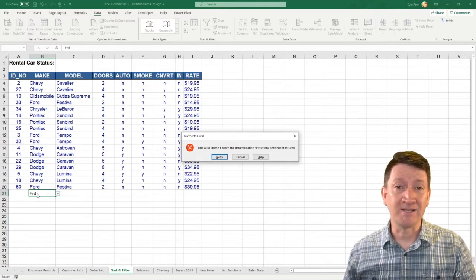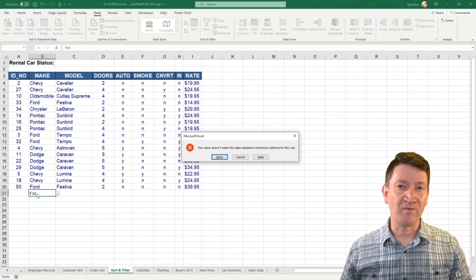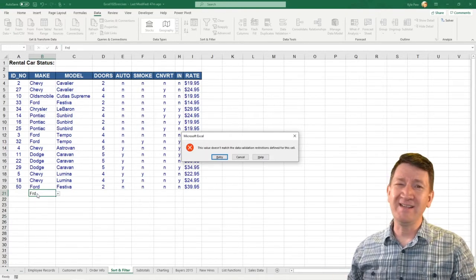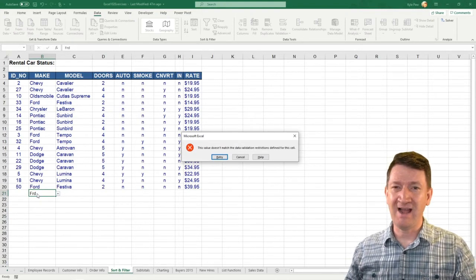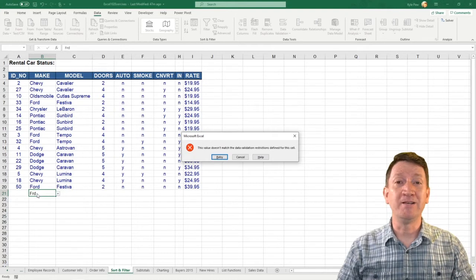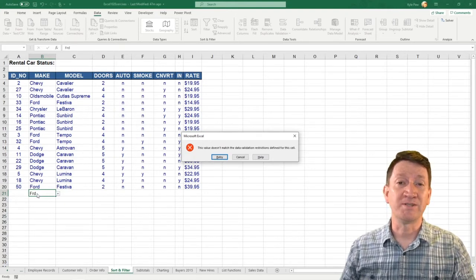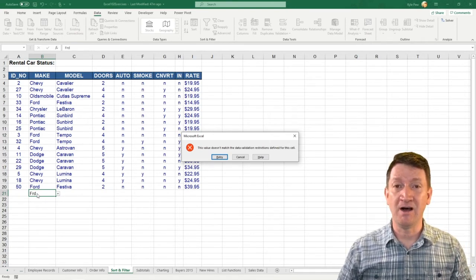Now, that's a nice error message, but I don't think it's very descriptive. It's not very user-friendly. It really doesn't tell me what I did wrong, at least directly. A little more indirect, I guess. Not as intuitive. So what I want to do here is customize the error message that's presented when you put something that's incorrect into a column that has data validation on it.